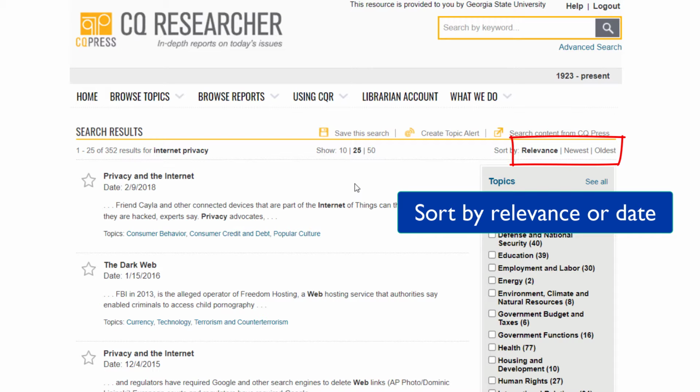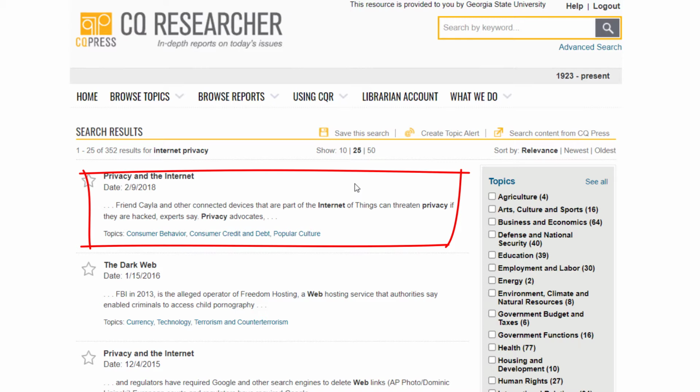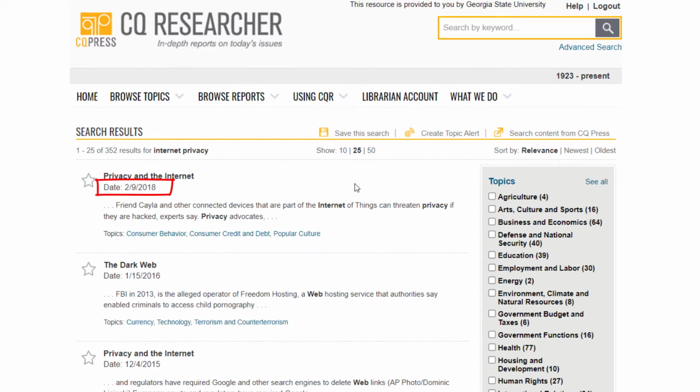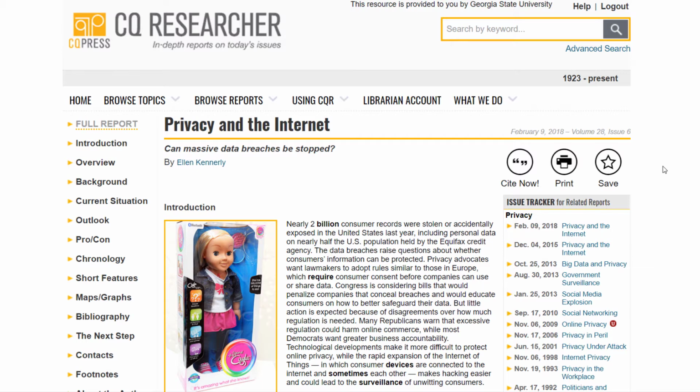The results will show you the title of the matching reports and a few words showing how your search terms appear in the reports. Pay attention to the dates, since some reports go as far back as 1991, and you may decide they're too old to be useful. Just click the report title to read it.